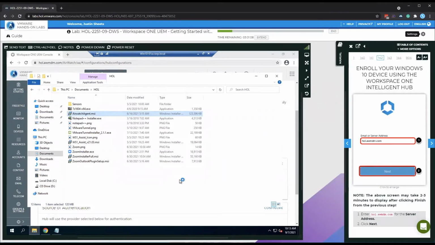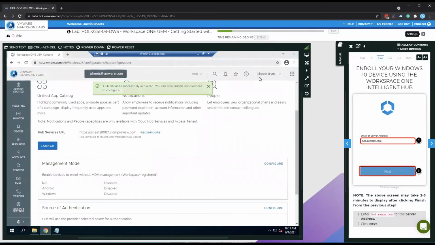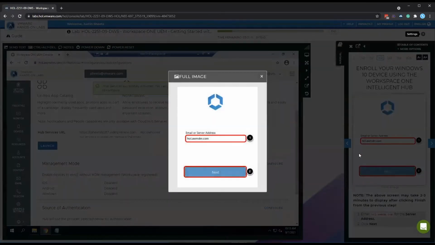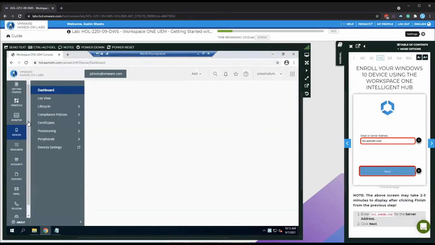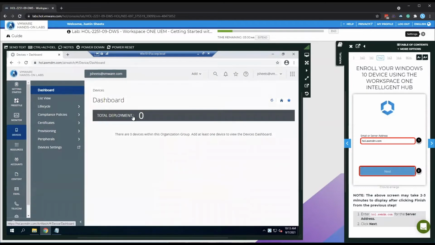Now that we've clicked finish on the installer, it will take a minute or two for this screen to appear, which is when the Hub services, the Intelligent Hub app, has finished installing and is ready to be configured. While that's coming up, I'll navigate to the devices page. And you can see here on my dashboard, it shows no enrollments because I haven't enrolled any devices.